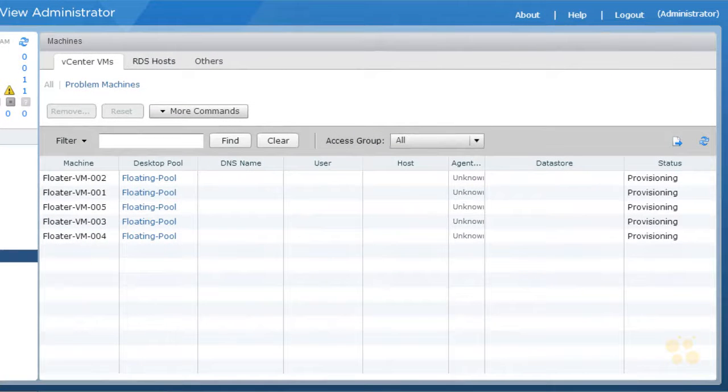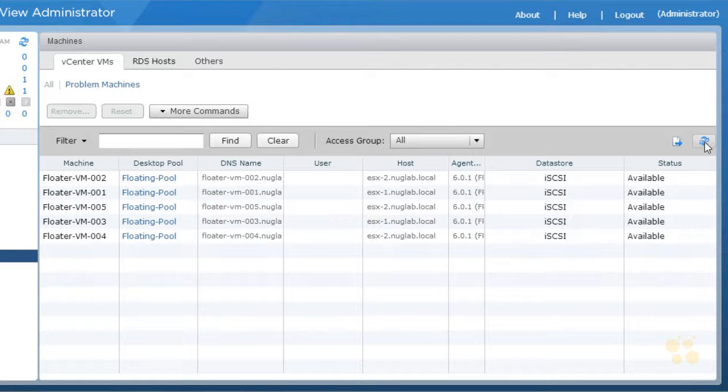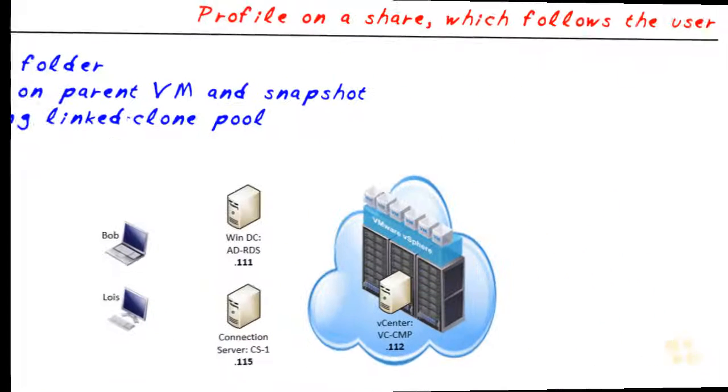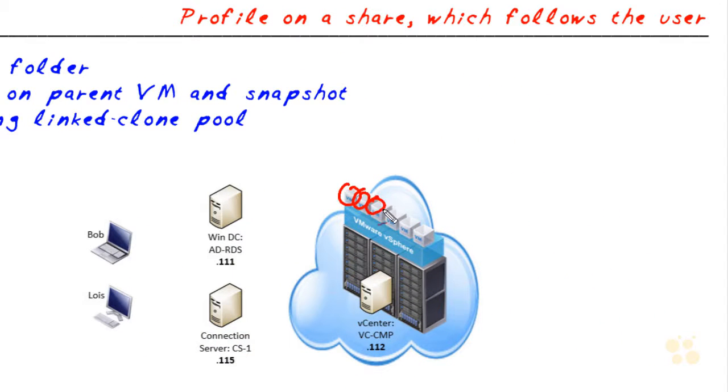All right, my friend, now for the big test. It has been about 40 minutes, and I'm going to go ahead and click on refresh in Horizon View Administrator and check it out. We now have all 5 virtual machines, VMs number 1, 2, 3, 4, and 5, all now available. So with these 5 virtual machines in this pool now available, let's go to Bob's physical computer.